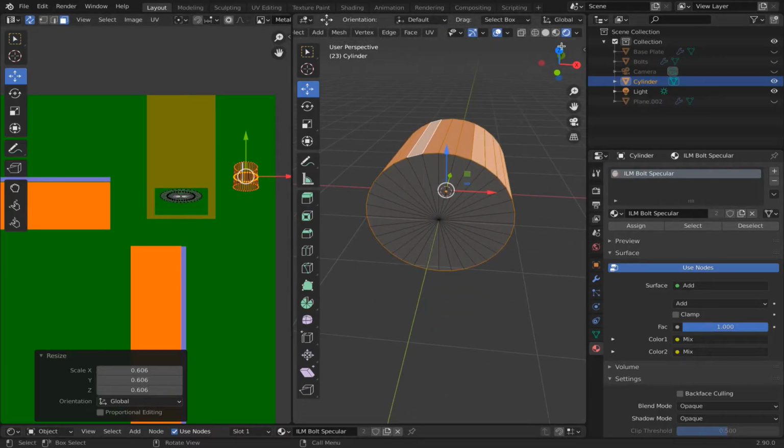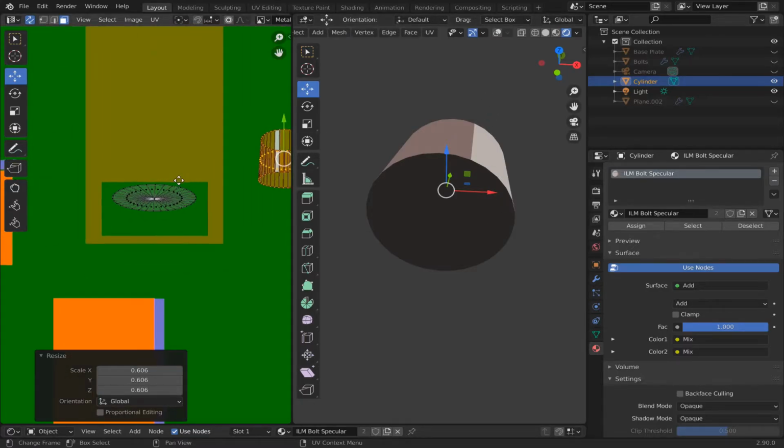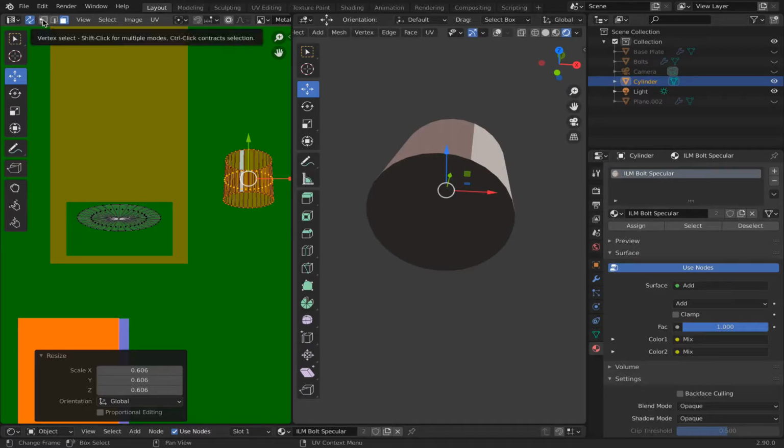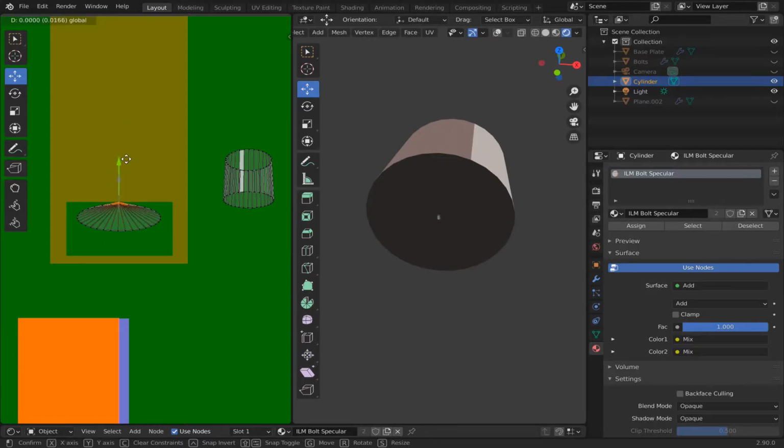So now we're going to turn this off so we can see it better. And now this is where the magic happens. So what we're going to do is go over here. We're going to select a vert, and we are going to select the middle part of our cylinder. And now watch what happens when I pull it back.